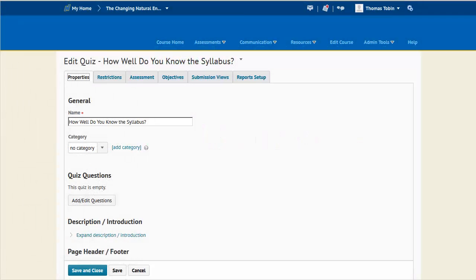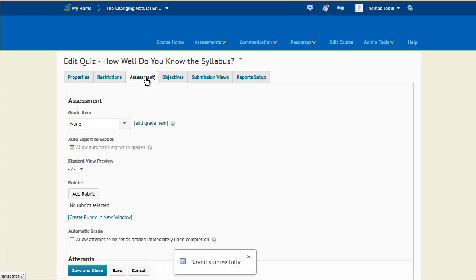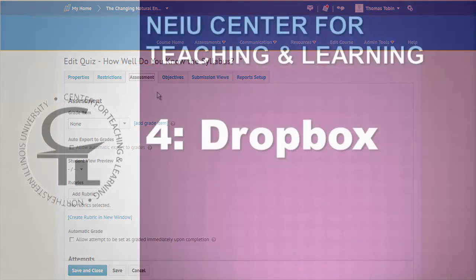For quizzes and surveys, all of the functions are still there. They've just been moved around. On the Properties tab, you'll notice that the Add and Edit Questions feature is here, and there is no separate Questions and Layout tab. Also, for quizzes and surveys, all information related to quiz assessment, like associated grade items, rubrics, and attempts, are now combined into this new Assessment tab.